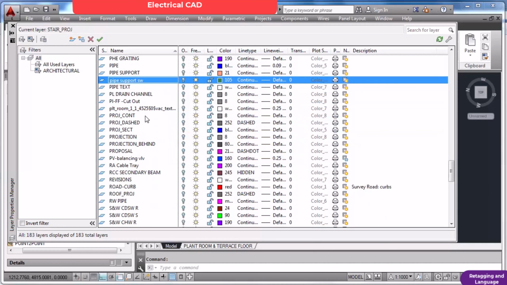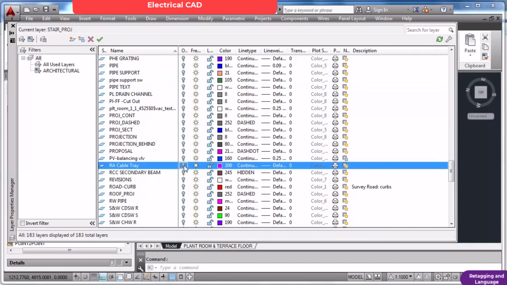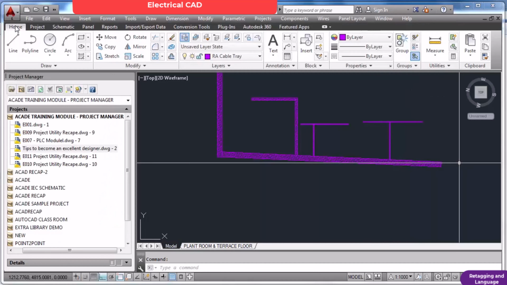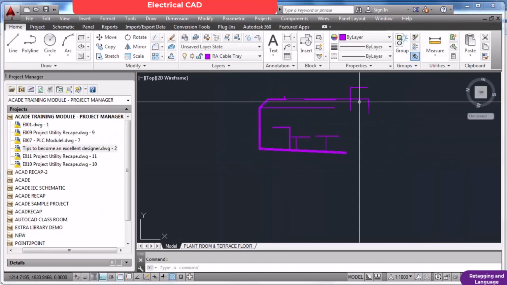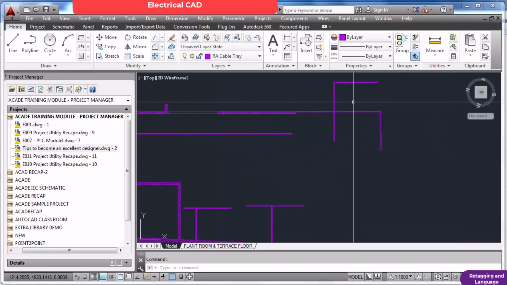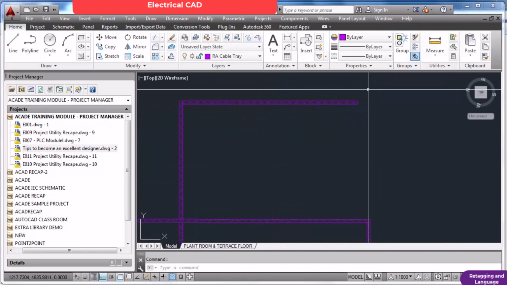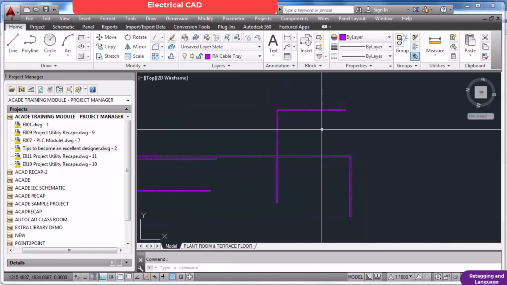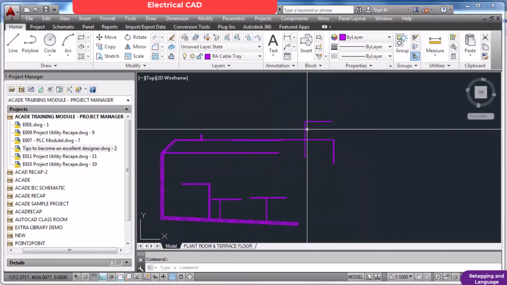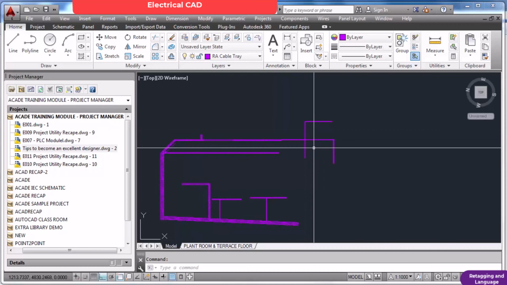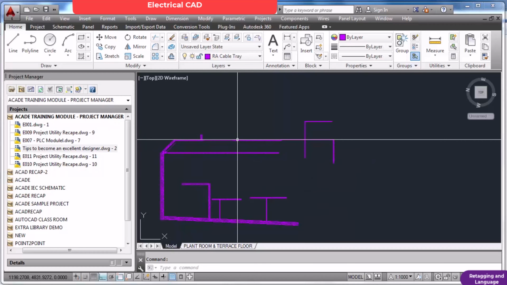Now that layer, hang on. This one, and I will put it as my current layer. See, I have prepared only this much portion as an electrical engineer. Just with a few lines and hatches, I have completed my work in this drawing, which seemed like a complex drawing. So don't get confused, okay?